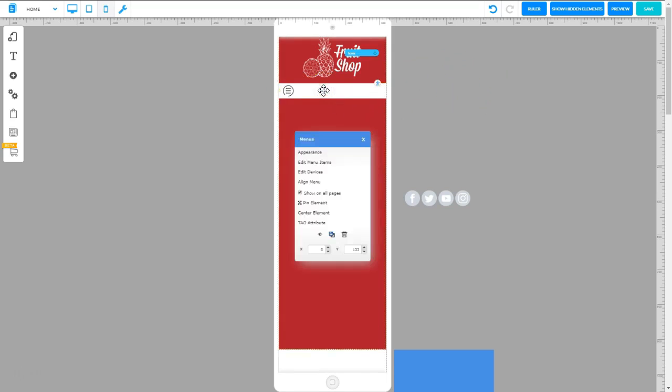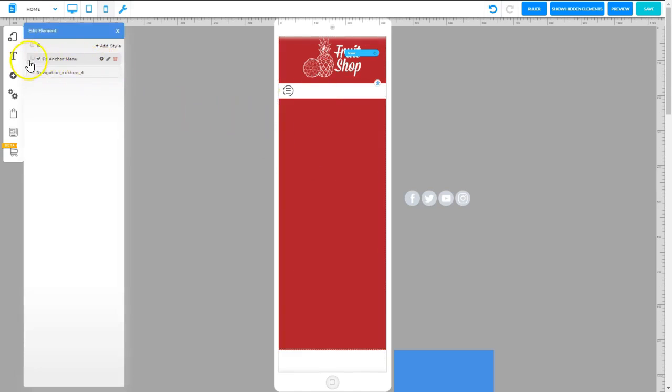We want to change the appearance on our menu, but before I do that, I want to make sure that I am working on the right menu, our fruit shop menu. So let's go over there and click on appearance, and let's just confirm that we're working on our fruit shop anchor menu.